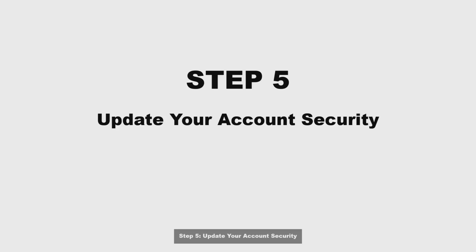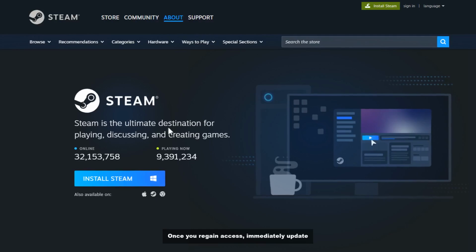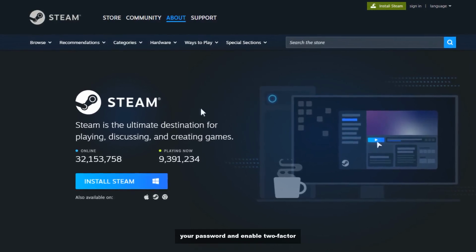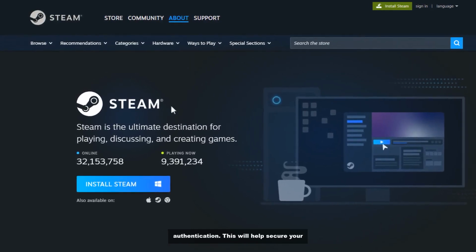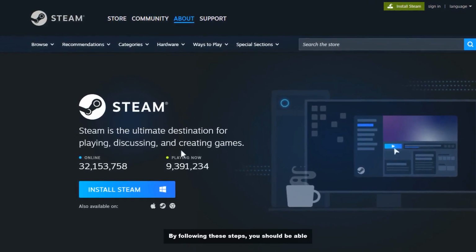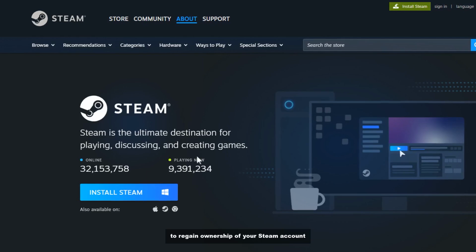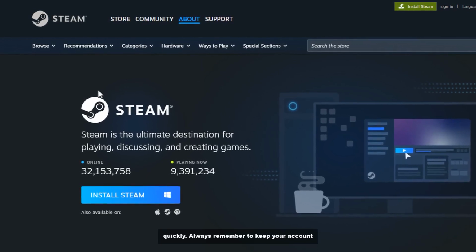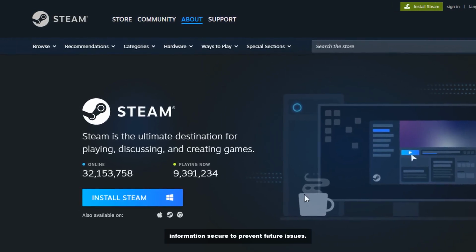Step 5. Update your account security. Once you regain access, immediately update your password and enable two-factor authentication. This will help secure your account against future unauthorized access. By following these steps, you should be able to regain ownership of your Steam account quickly. Always remember to keep your account information secure to prevent future issues.